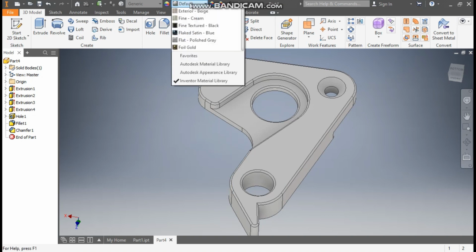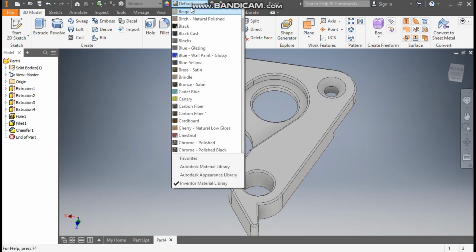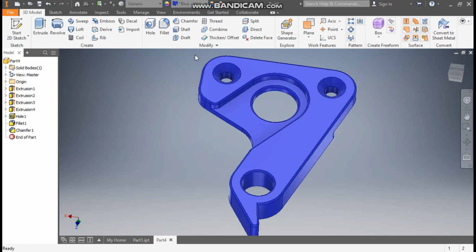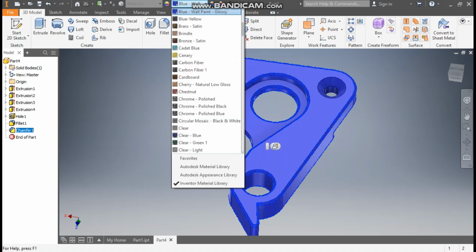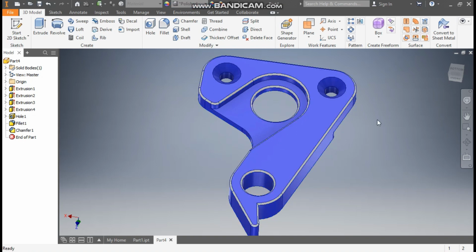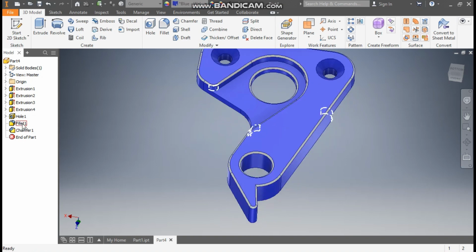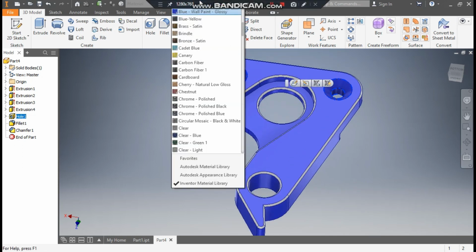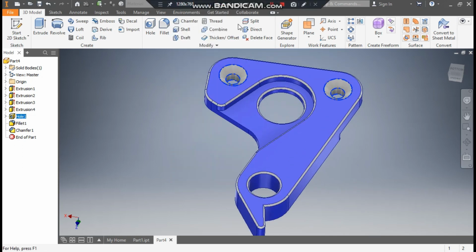Now we'll define the appearance. From defaults, we'll take blue, wall paint glossy. Okay. And here for chamfer, you can define the appearance. So I've taken here polished. Click PO and enter. So it will appear as polished. For the hole also, you can take same polished, PO, enter.